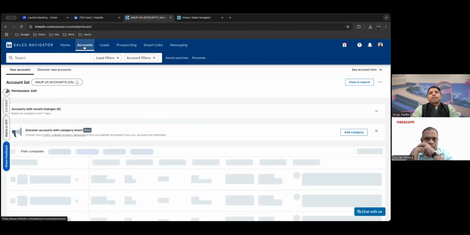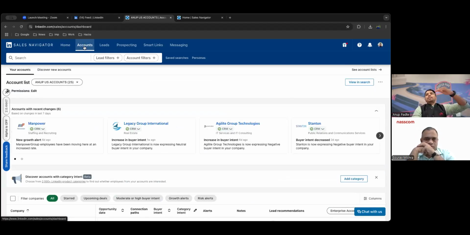So let's say you're running your business and you know that these are the 20, 30 set of accounts that I want to work for. You can directly go ahead and create an account filter, and you can actually add those companies. Once you add those companies, you will get a lot of updates about the companies, what is happening in that company, and so on and so forth.